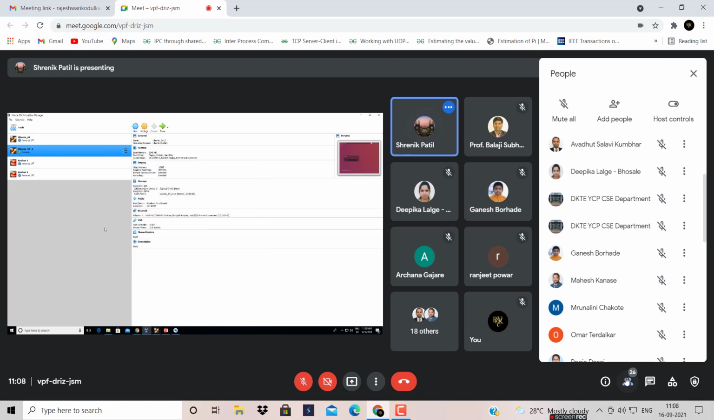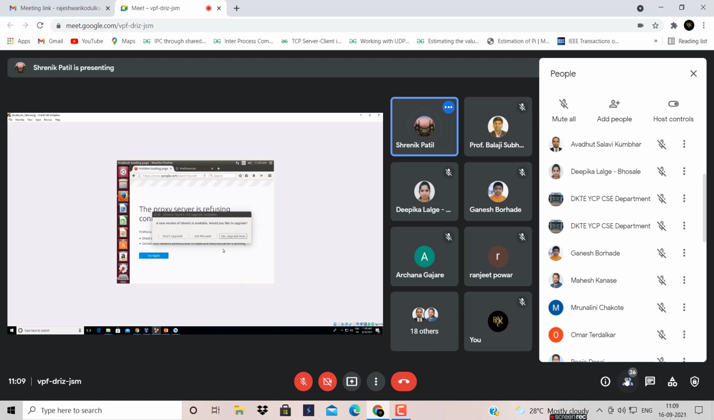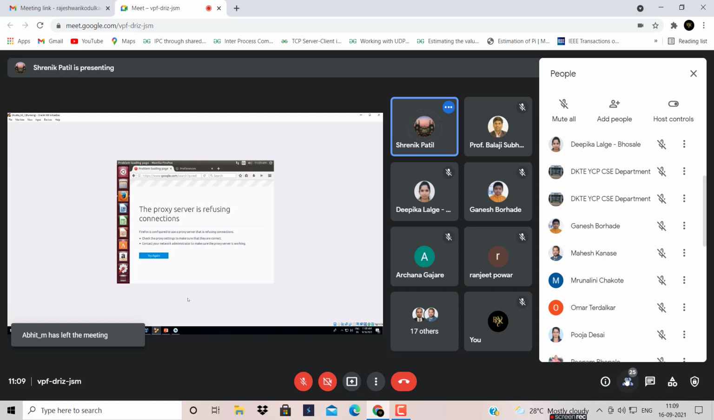Now, when I choose this one and click here, the start button is present. Just click on start. It starts to boot that operating system. Once that booting is completed, it shows you this VirtualBox window. So you have to give the password.